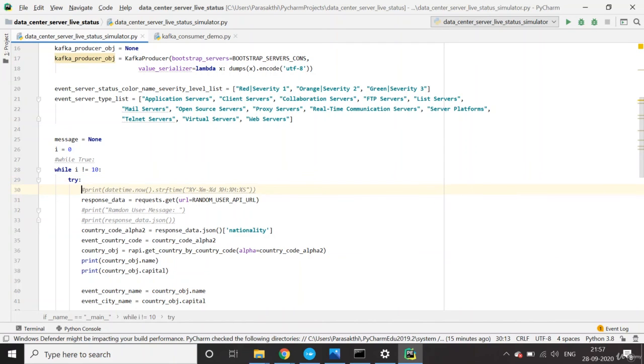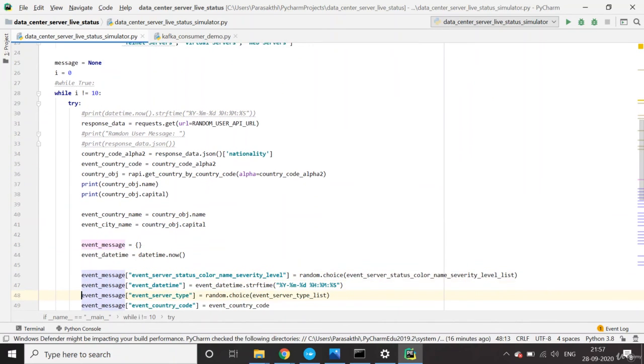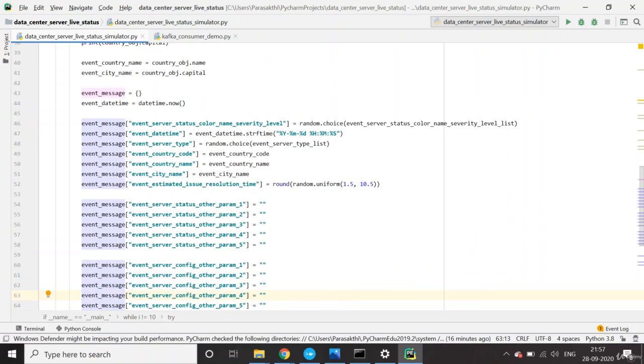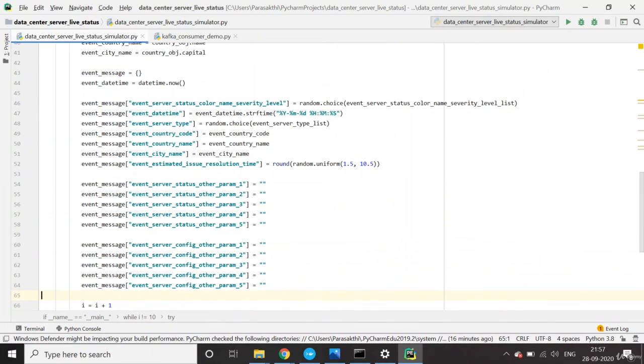Okay, and then I'll just explain to you the structure of the message first, and then we are going to generate the country code, which will be a 2-digit code, they call it alpha 2, and the country name, and the city name, and the resolution time. So basically, I'm just giving an estimated issue resolution time.